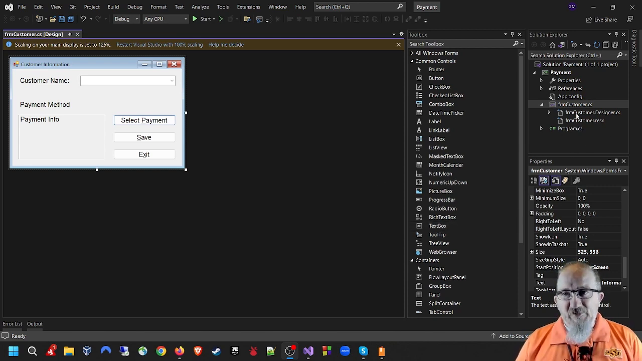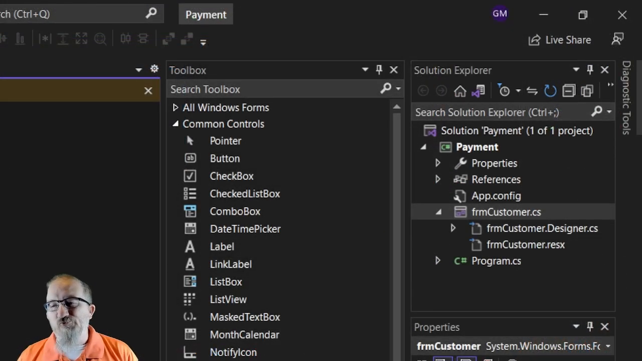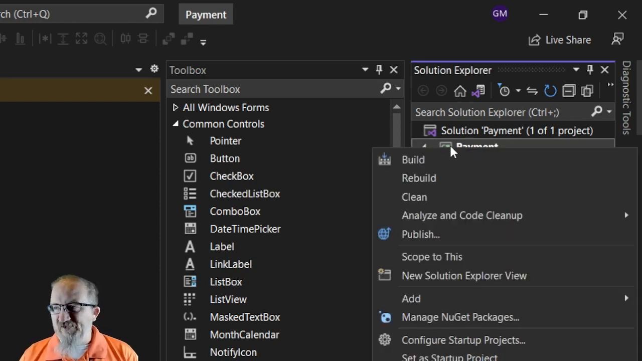So to add a new form to our application here, what we want to do is right click on this line right here. So this is our project. We could have several different projects for each solution, but this is our project right here. And we want to add the new form to the project, not the solution. So we're going to right click on the project itself, and it's going to give us this drop down box.